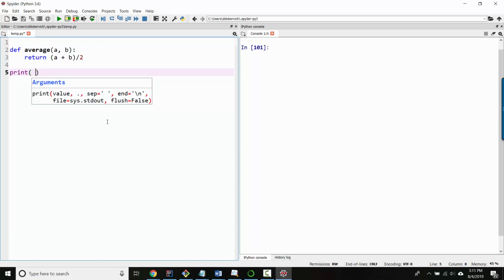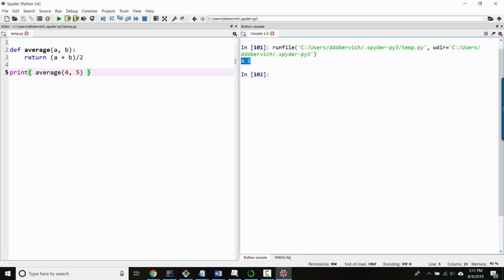So let's print average of, let's do 4 and 5. And let's run the code. And there you see 4.5. So Python doesn't do integer division unless you use 2 slashes, which is a way of specifically telling it to perform integer division, which is pretty nice, I think.